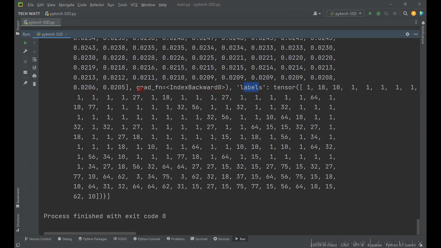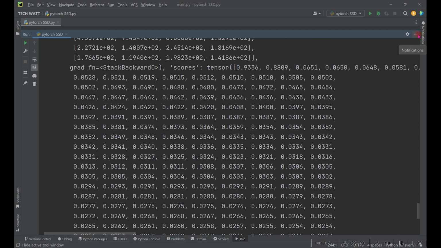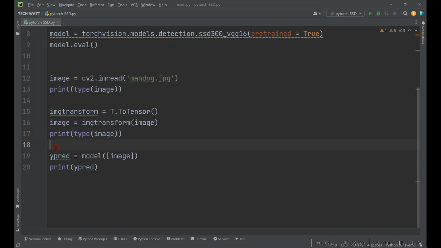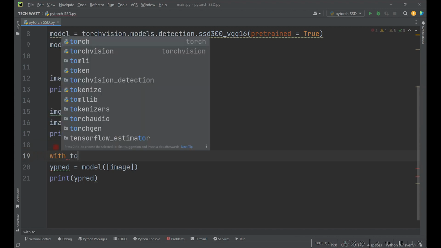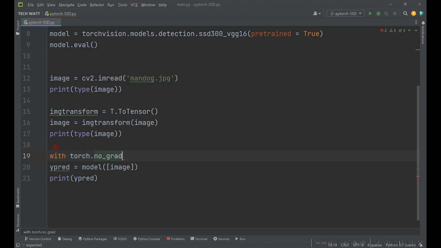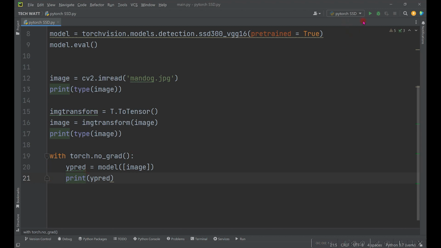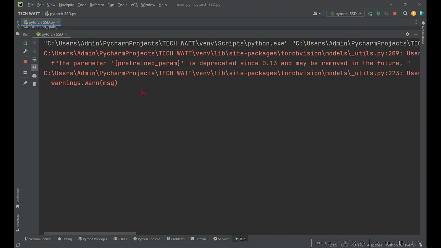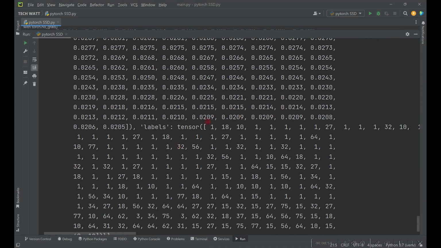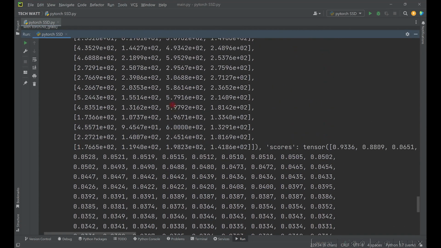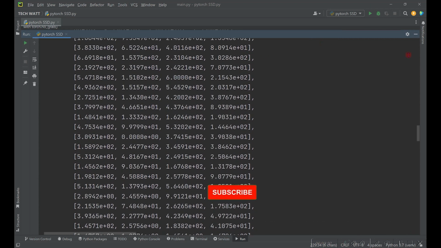But what is happening here is that we are still tracking our computational graph, which is grad_fn, or backwards. So we have to get rid of it because we don't need the computational graph. And to do that, we just have to say with torch.no_grad. We don't want to track the computational graph, so we get rid of it, and still we can run this and it will still work. So you can see we are not having the computational graph kind of thing. We just have our predictions, and that's it.